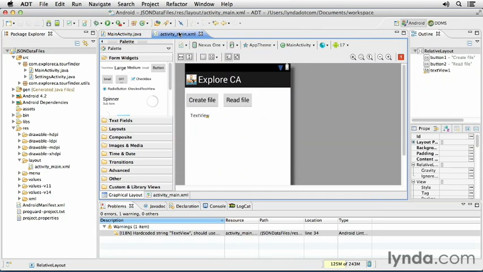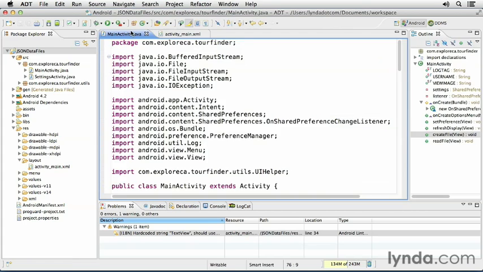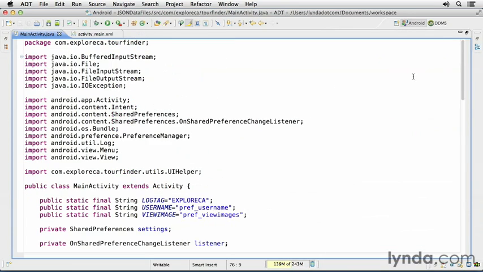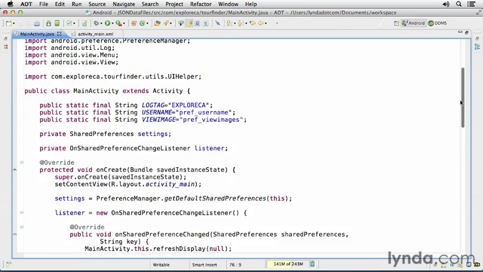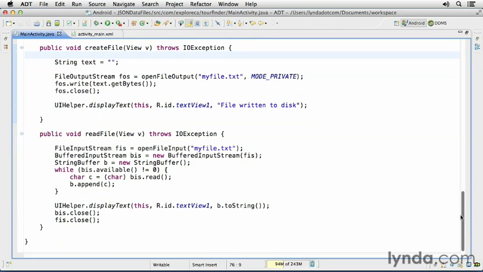The user interface for this version of the project has a very minimal set of controls: 2 buttons for creating and reading a file, and 1 text view object to display text. I'll go to my main activity class and scroll down toward the bottom of the code and find the method createFile. In this version of my createFile method, I already have code to create a file in internal storage, that is, a file that's local to the current application. But I'll add code here to create a JSON data packet.